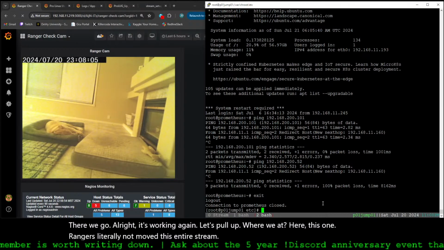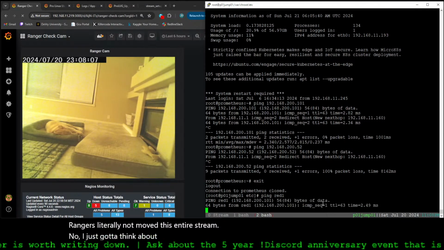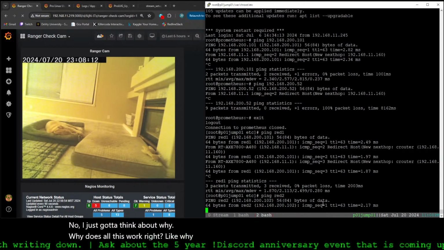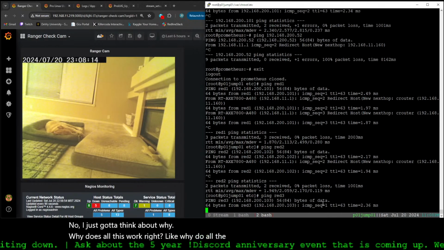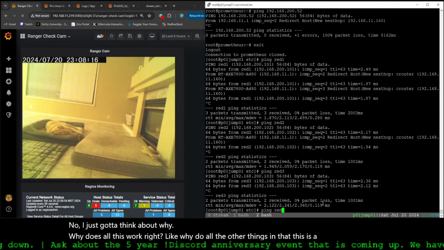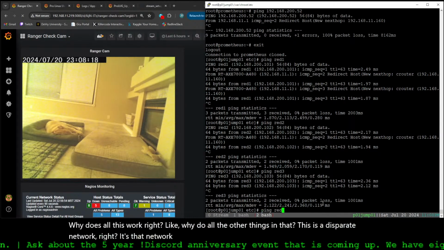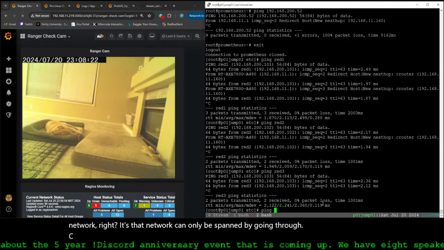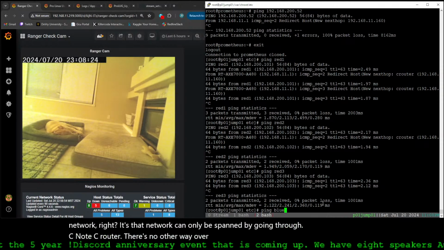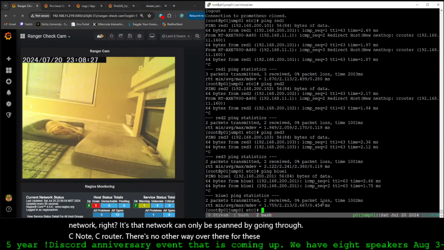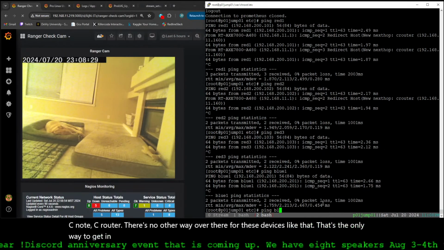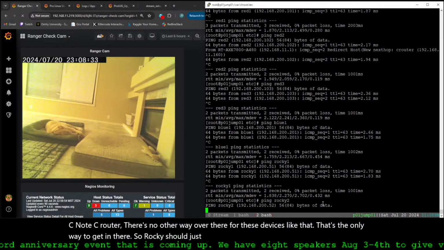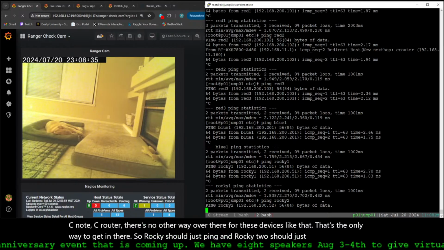No, I just gotta think about why does all this work, right? Why do all the other things in that... This is a disparate network, right? That network can only be spanned by going through C router. There's no other way over there for these devices. That's the only way to get in there. So Rocky should just ping. And Rocky 2 should just ping.